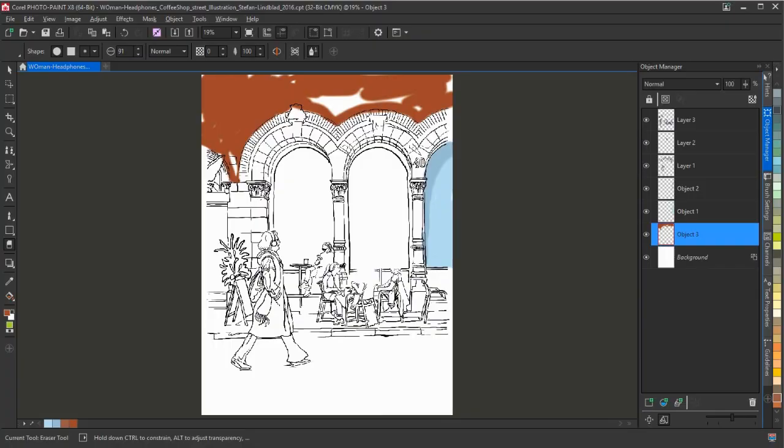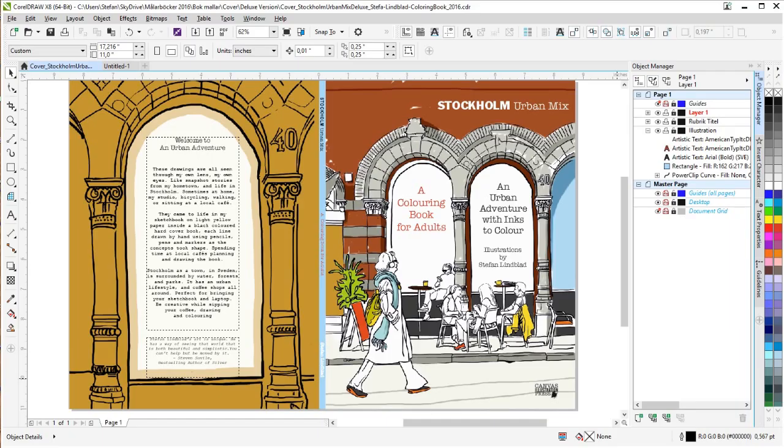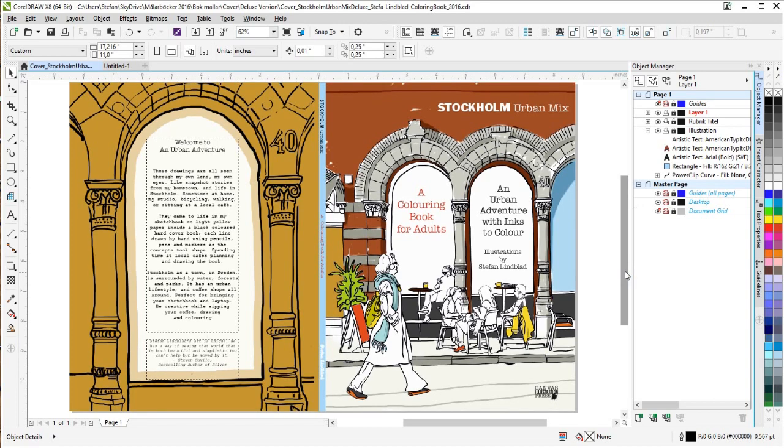Okay, so now we're going to go over to... Now we're in CorelDRAW X8, and I'm going to show you pretty fast, because it's pretty straightforward, how you create a book cover, and for that matter an interior file with multiple pages in CorelDRAW. Of course, it's always easier when you know how to do it, so we all knew in the beginning.